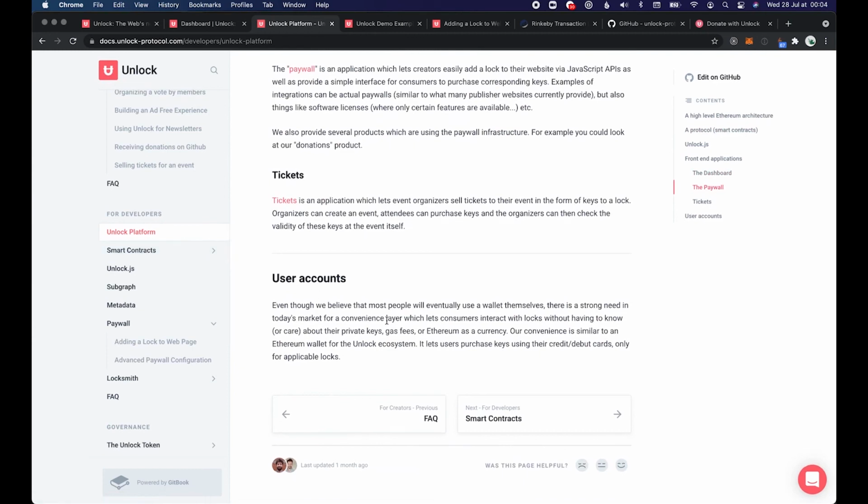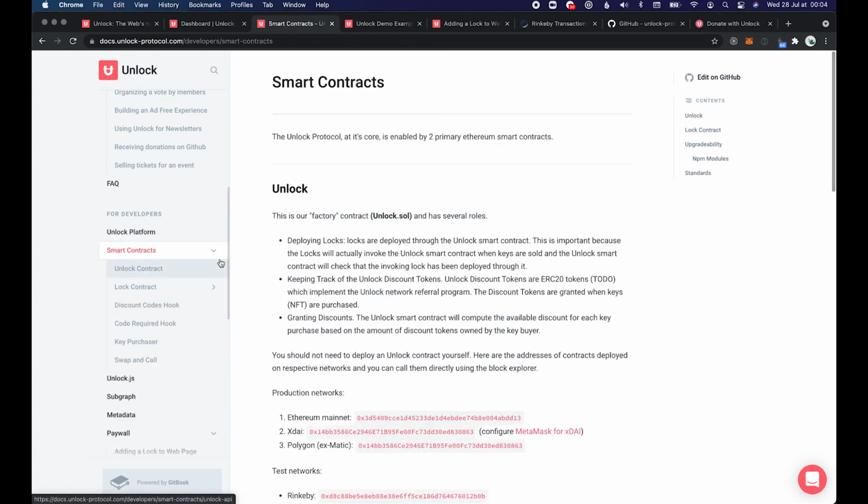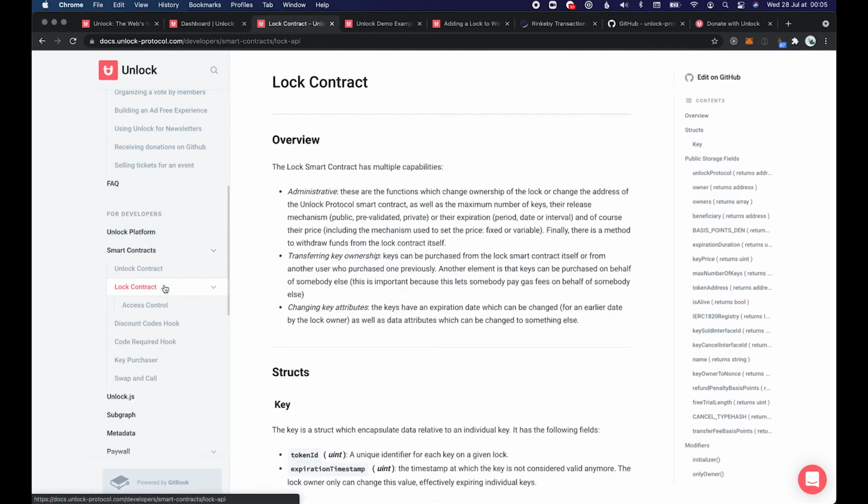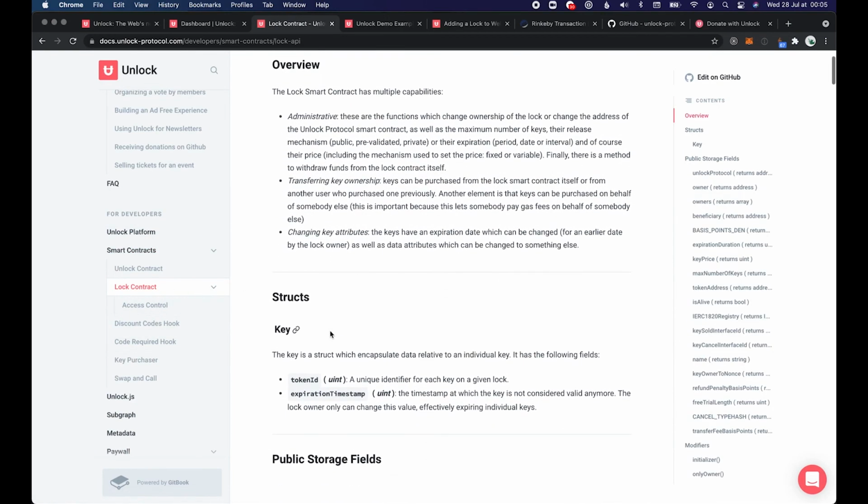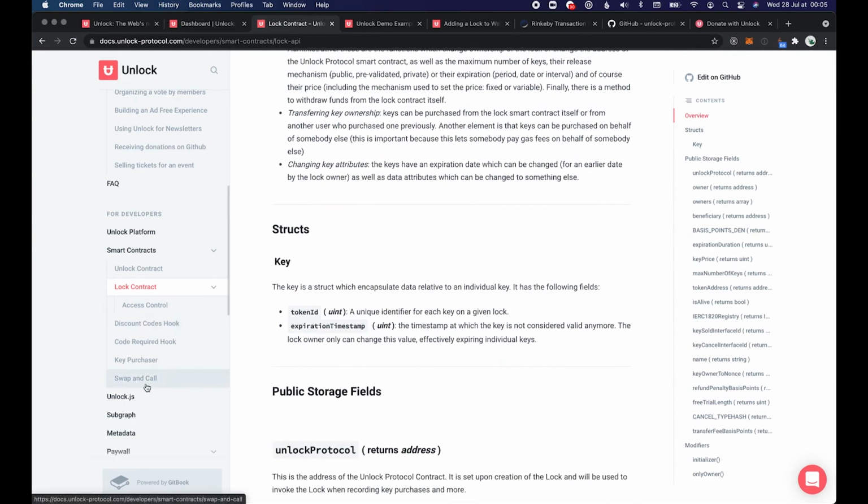We do have accounts, which are ways for people who don't have a crypto wallet to easily unlock content with their credit cards. We have documentation about the smart contract, obviously. High level, we have two big contracts. One is called the Unlock contract, which is the factory, and the other one is called the Lock contract. It's the membership contract that we deployed here. I'm not going to go too far into details because it gets pretty deep pretty quickly, but again, you should look at this. There's a lot of interesting things.